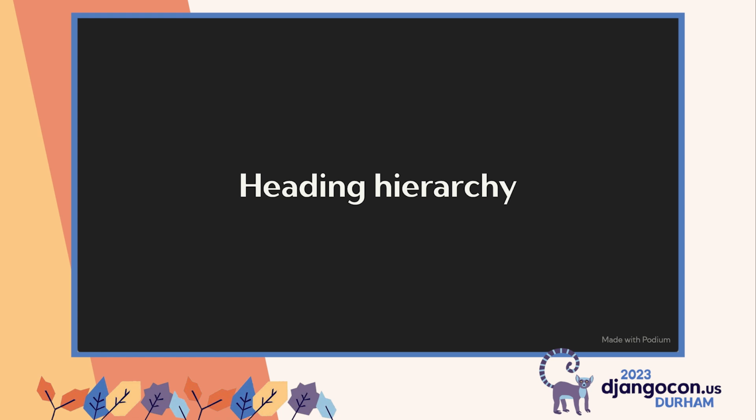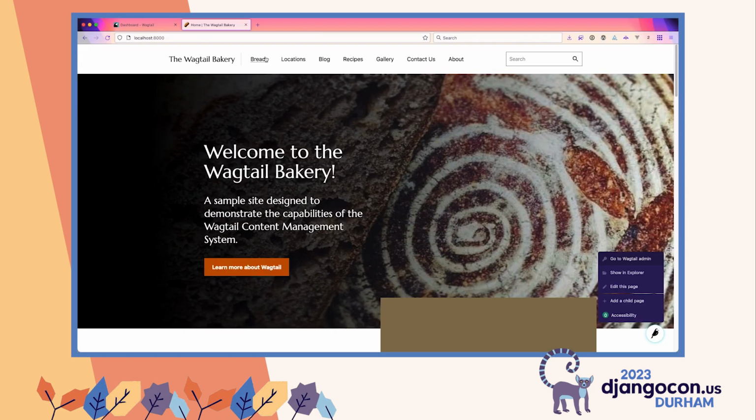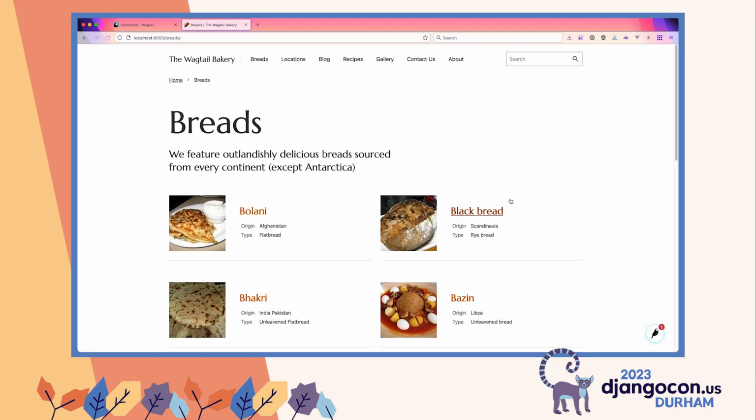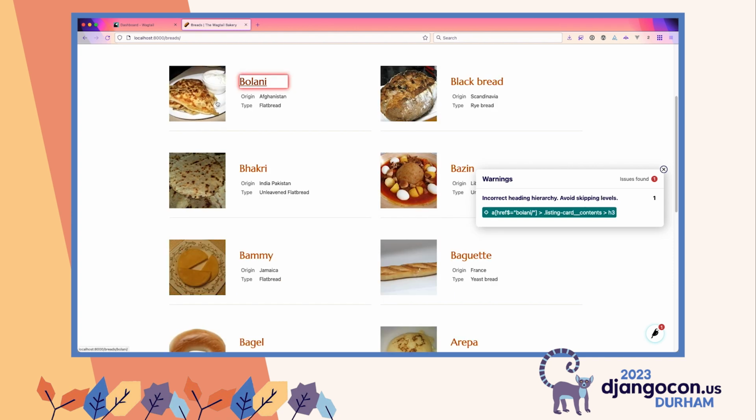Let's move on to one of the most common accessibility errors out there, but it's an easy one to address: incorrect heading hierarchy. I'll return to the bakery demo and we'll take a look at this breads page here. I'll demonstrate a couple common errors on this website, one that is developer responsibility and one that is an editor responsibility. If we take a look at this breads page, you'll see that we're getting an error for incorrect heading hierarchy, avoid skipping levels, and it's pointing to this Bologna heading, the first of these different kinds of bread cards.